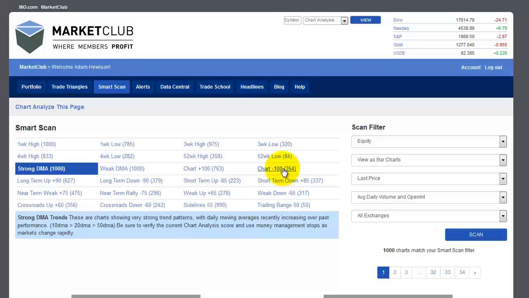Now, we're looking for 52-week highs. So we go up to the next column right here, 52-week highs, and you can see there's 358. Now, that's a lot of stocks to go through, and I think you would agree. You don't have the time, and I don't have the time to go through every single one of them. So what we're going to do is apply a Smart Scan filter.